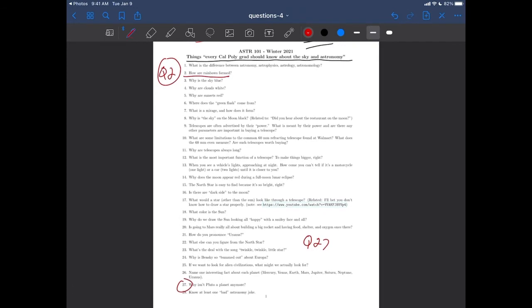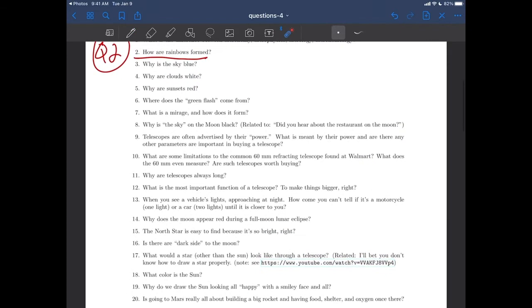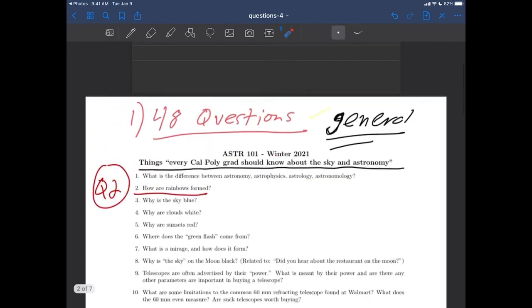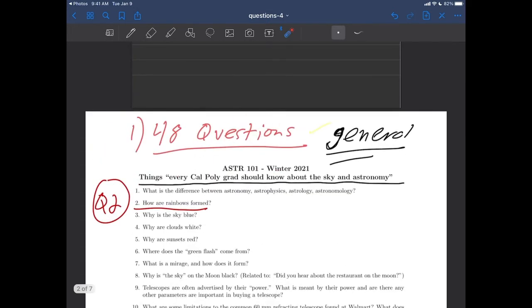And I just think being in a polytechnic university like Cal Poly, particularly if you're going to go into teaching with having youngsters around, they're going to ask you questions like this. Why is the sky blue? And why are telescopes always long? It'd be good if you had sort of an idea of where these come from. And so that's the point of the 48 questions.